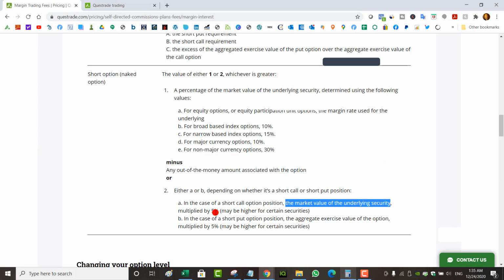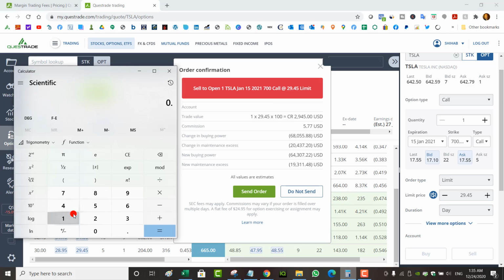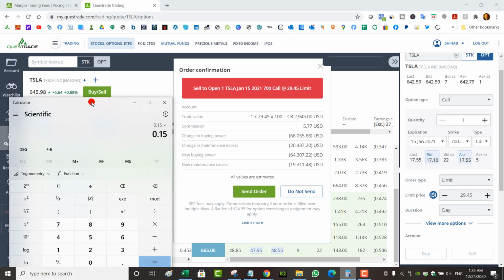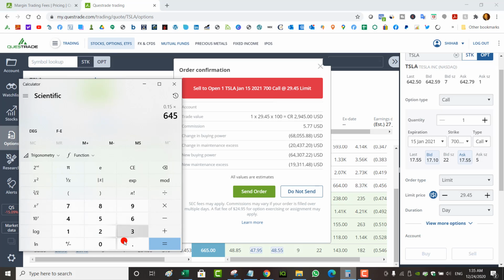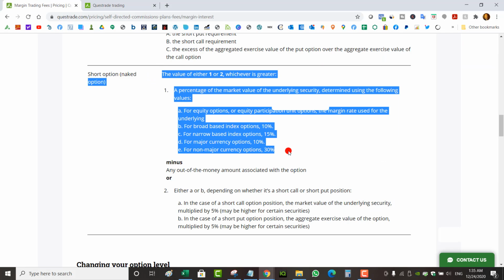Remember, we had seen that for Tesla they used 15%. In the case of the put, they used 15% instead of 5%. So we're going to start off with 15% times the price of the underlying, which is 645.98. 645.98 times 100 gives me 96.89. So that means they didn't use this section in the formula. They probably used this section.